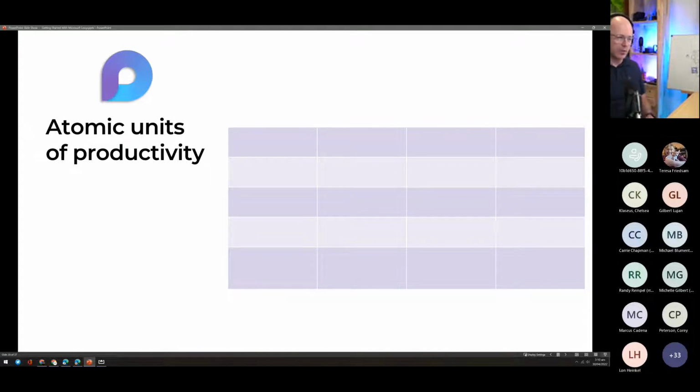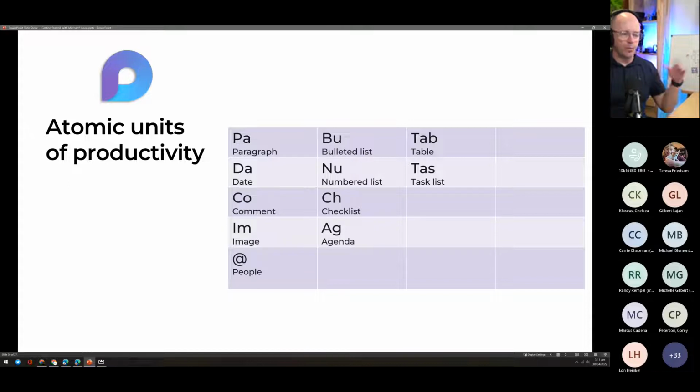Atomic units of productivity. What have I put together here? Well, we might write a paragraph about something to introduce the purpose of the loop. We might add an agenda as part of that too. And then some task lists. So this is maybe a follow-up list of things that we might need to do after the meeting has concluded. So you start to see what we have today are a bit like truly atomic units of productivity, that we're using 2 letters to put this component into our loop.